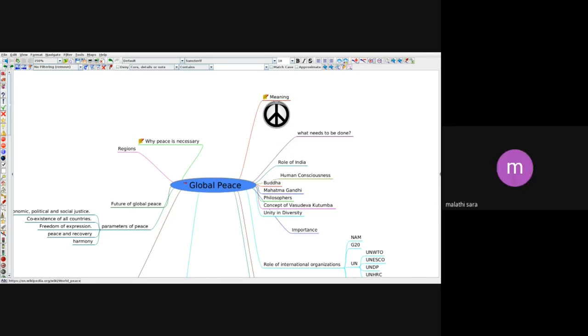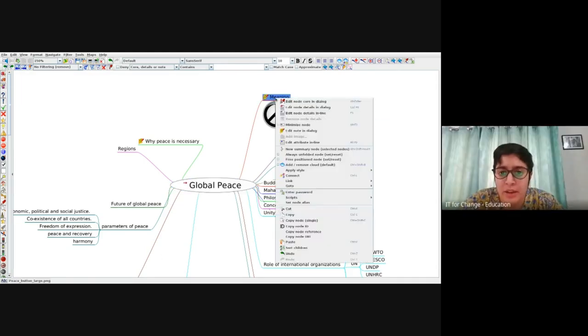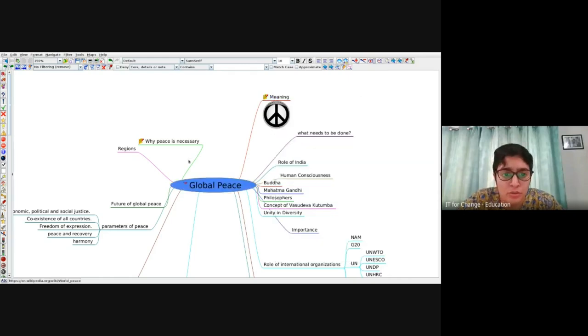Ma'am, please, can you show the images once again, please? Sure, I'll just show you again. You have to right click here, and just like we used edit note in dialogue, there's an add image option. So if I want to add an image here, for example in the center, I will go there, right click, and then select this add image option.